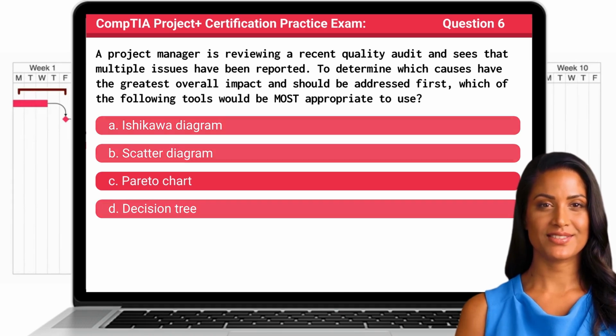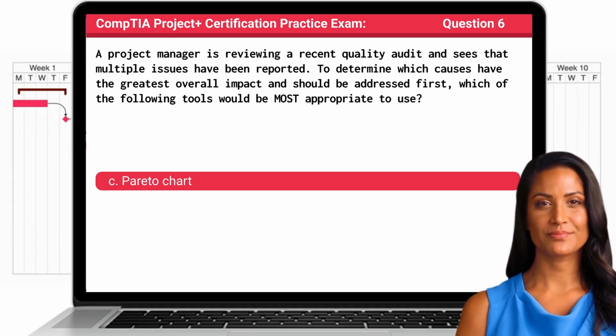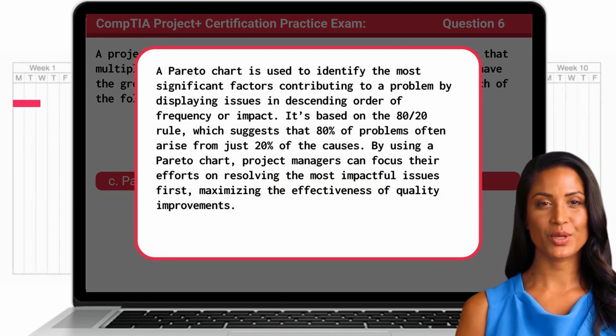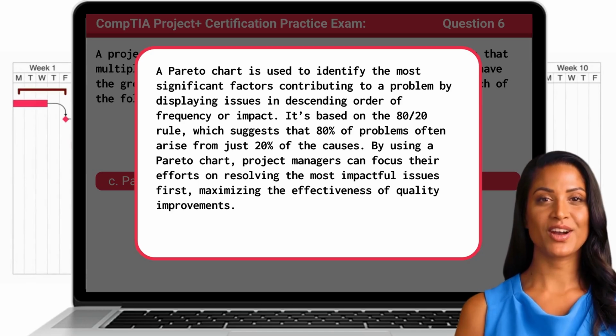The answer is C. Pareto chart. A Pareto chart is used to identify the most significant factors contributing to a problem by displaying issues in descending order of frequency or impact. It's based on the 80-20 rule, which suggests that 80% of problems often arise from just 20% of the causes. By using a Pareto chart, project managers can focus their efforts on resolving the most impactful issues first, maximizing the effectiveness of quality improvements.